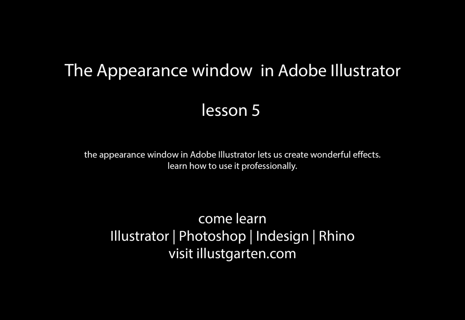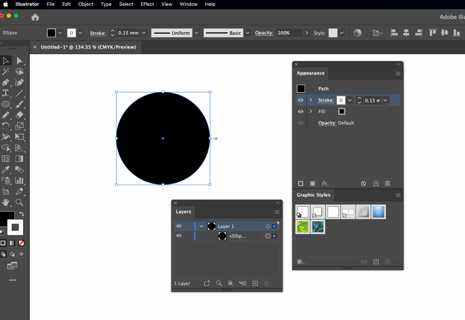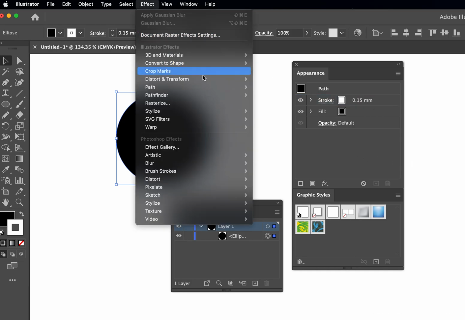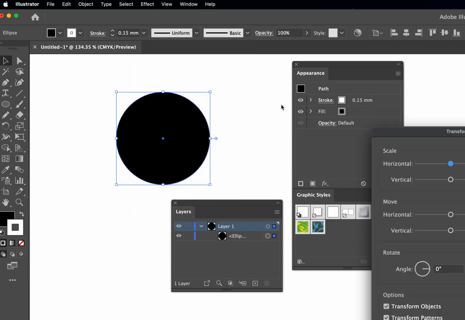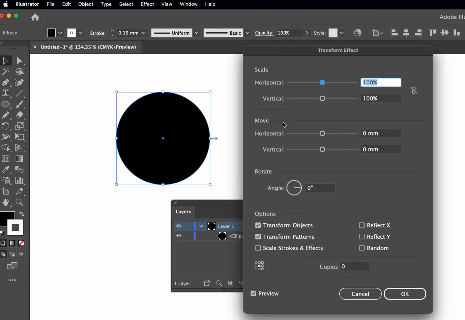Okay, let's continue with appearance and effects. As you can see, there's a circle here. It has a black fill and a white stroke. I'm going into Effect, Distort and Transform, and Transform. In this window, I can control the scale, the movement, the rotation, copies, X and Y reflection, and more.